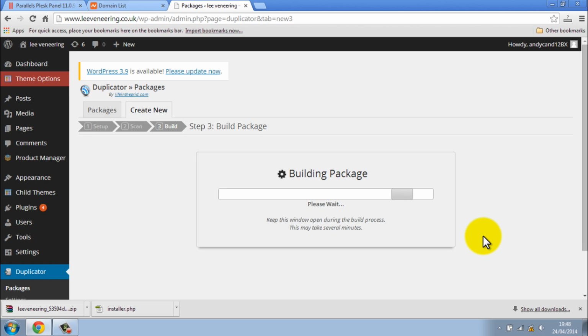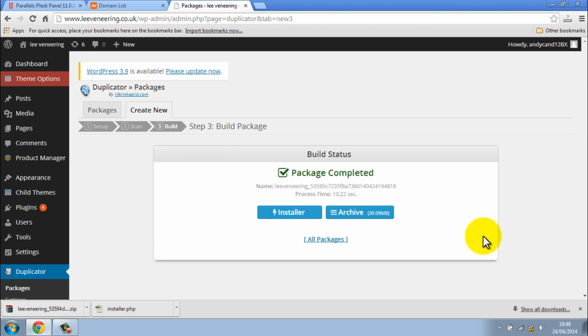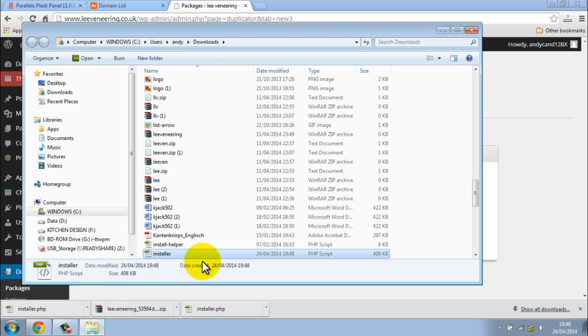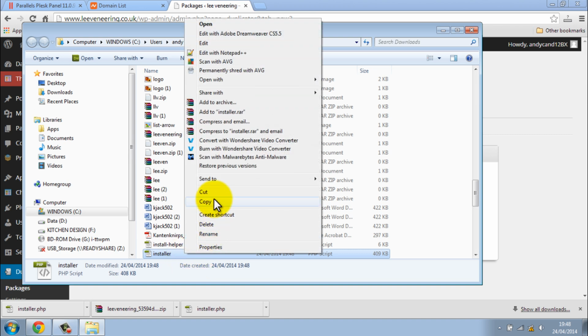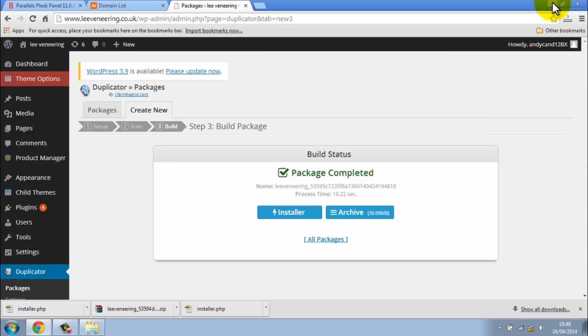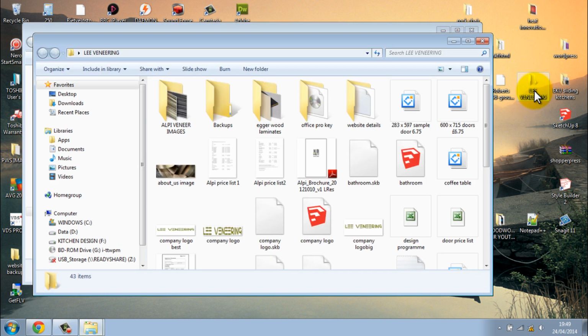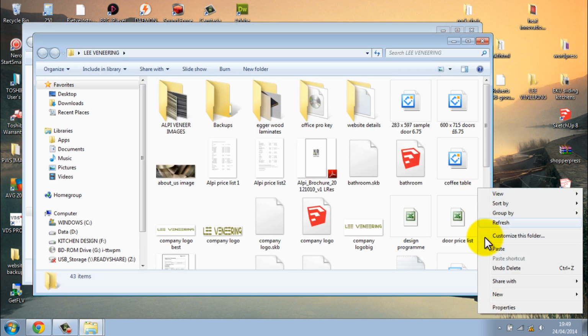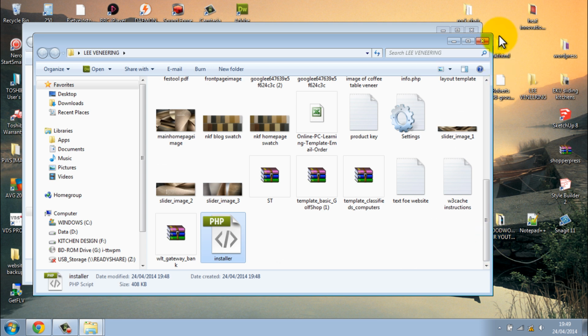and it's building a package for us. It shouldn't take too long. Okay, so the package is completed, and what we need to do is download these. So the installer file, it's been downloaded. I'm going to take it straight away, cut it, and put it where I know, where I can remember.